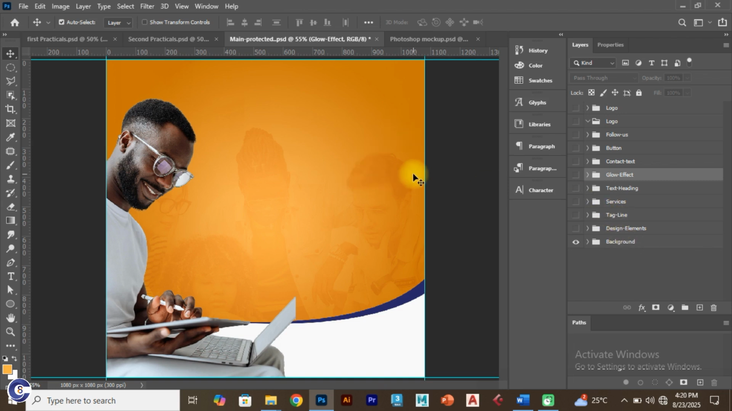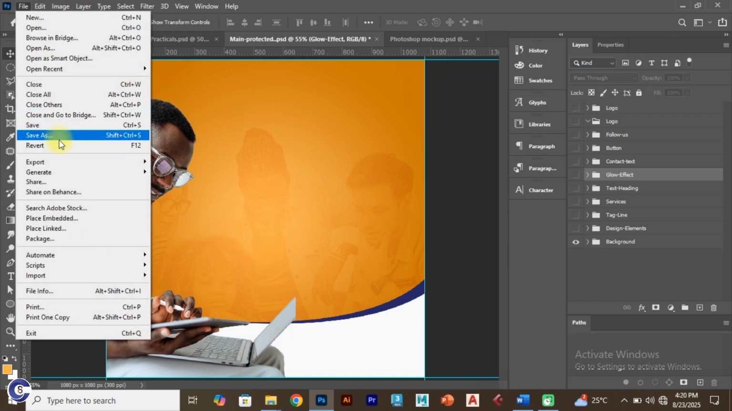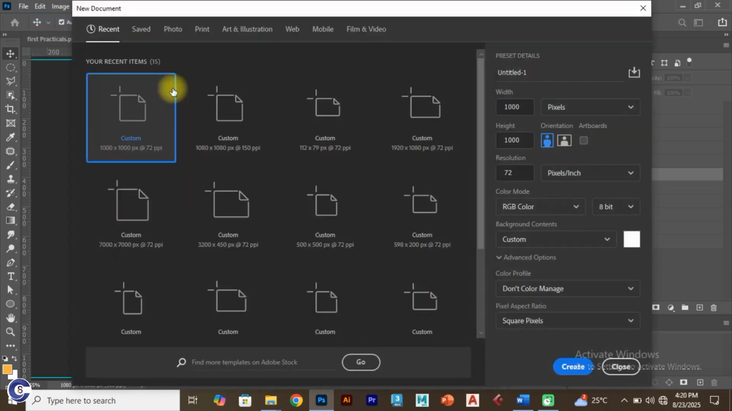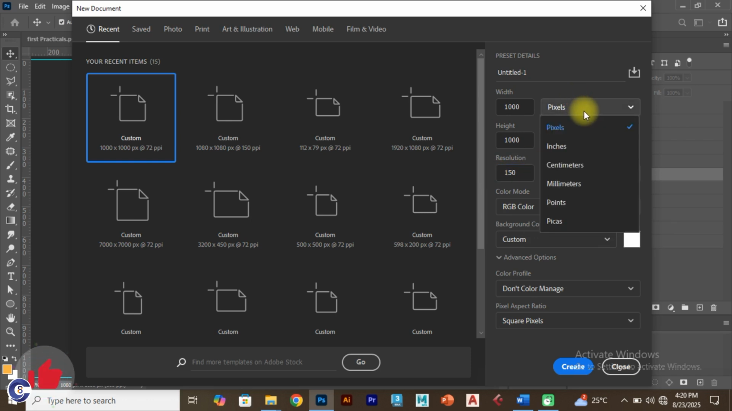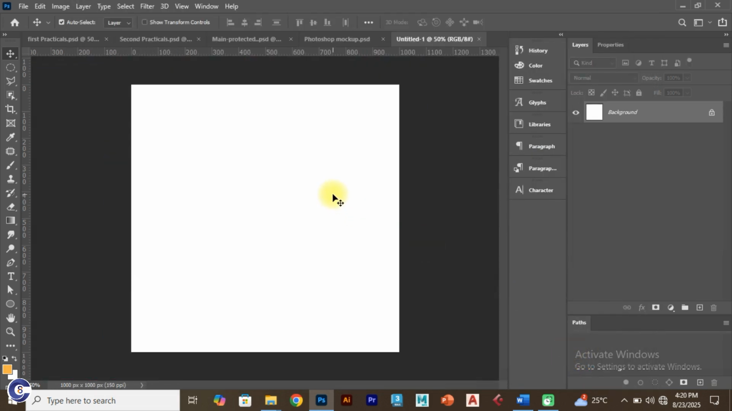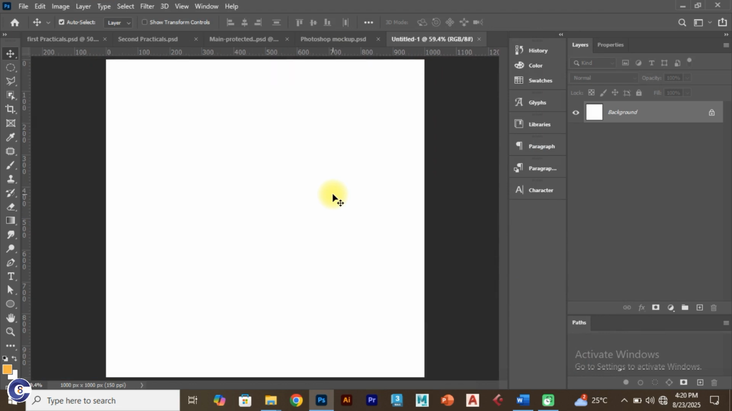All right, we're going to create a new document. So go to File, New. We're going to be making a square graphic as usual, so 1000 by 1000 pixels. Make sure the unit is pixels, very important, and RGB. Make sure everything is the same. If you have that, we are good to go. You click Create. As usual, Ctrl 0 for zoom extent.